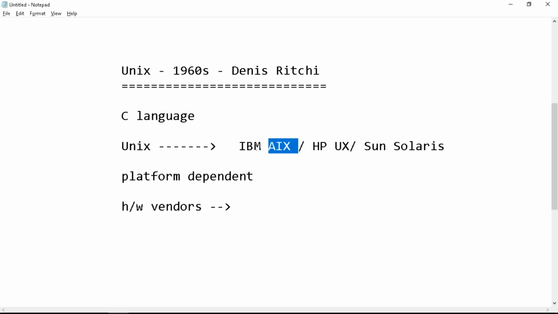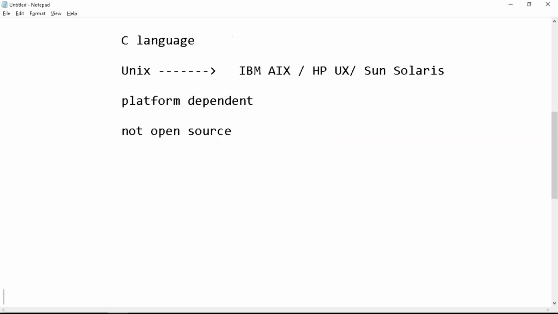AIX runs only on IBM machines and not on HP or Sun machines. In the same way, Solaris runs only on Sun machines, right? This kind of dependency is there, and they are not open source. If someone wants to see the source code, what is there inside this operating system, we cannot see it because the source code is not open to everybody and it is licensed.